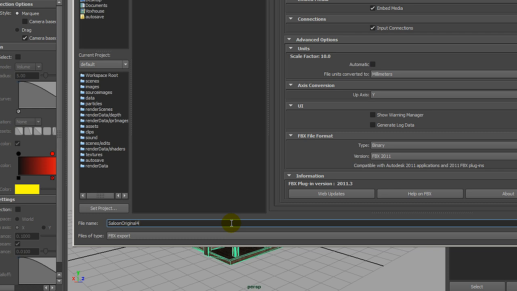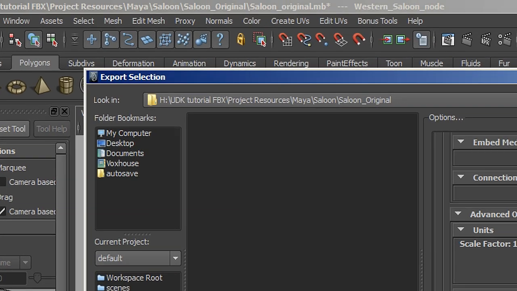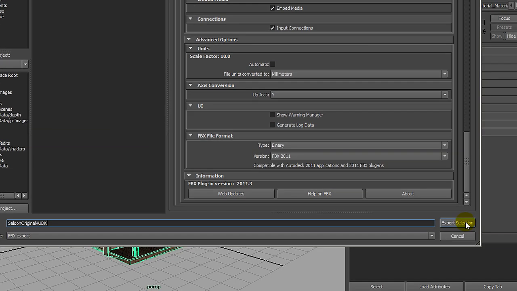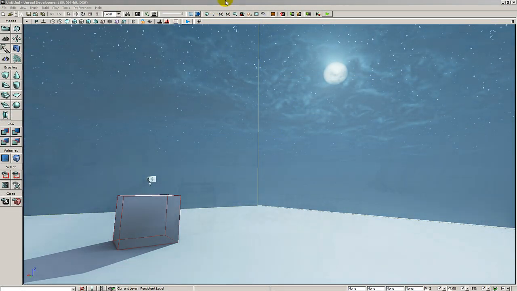And now let's give our file a name. I called mine Saloon Original for UDK. By default, the FBX file will be exported to the same location as the Maya scene. We can change this by browsing to the desired location in this drop-down menu here. And to wrap up with this part of the process, press Export Selection. And we're ready to move over into the Unreal Development Kit.